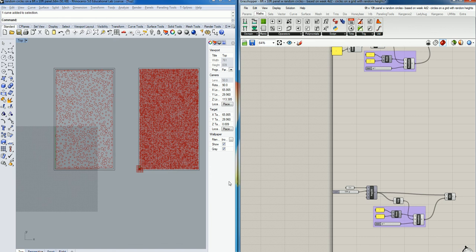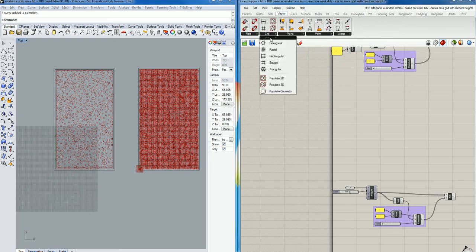All right, so this next panel is a very simple way of creating this sort of interesting random character. You're going to use, I believe it is under Vector, and Grid. There's a thing there called Populate 2D. What Populate 2D does is it randomly generates points in a rectangular field.